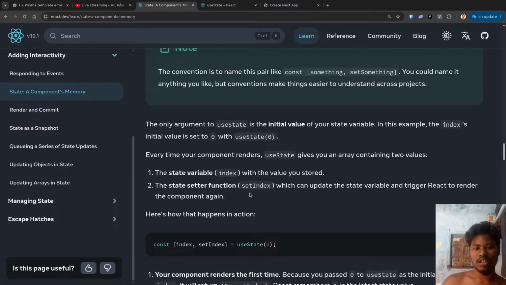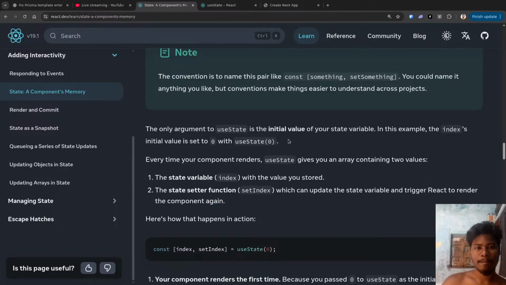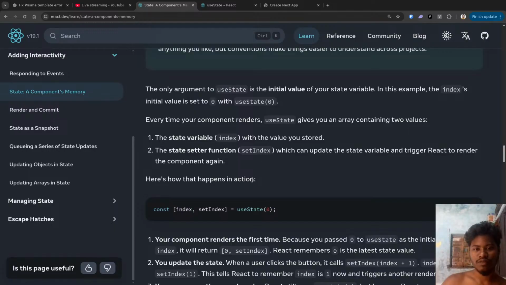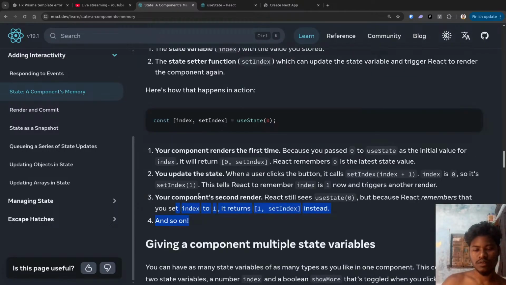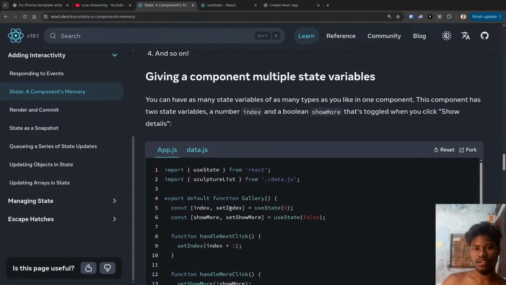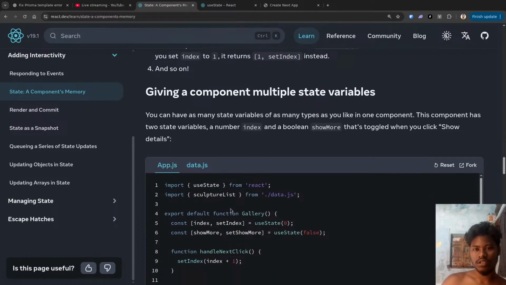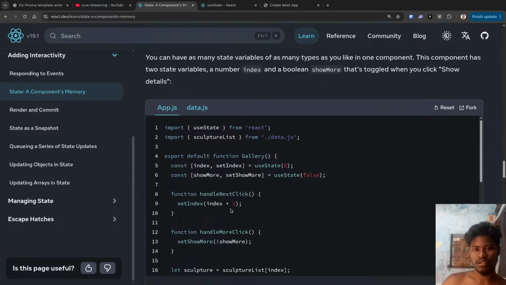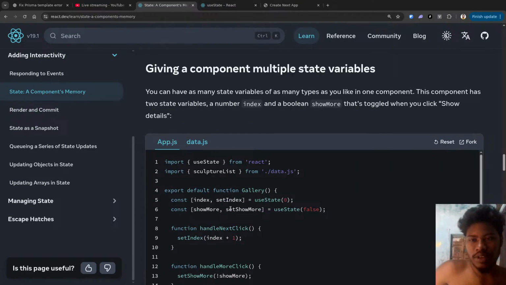This was quite confusing, right? This one. Where is it? Your component's second render still sees 0, but React remembers that you set index to 1. Why is it not working? Just wait for a second, man.